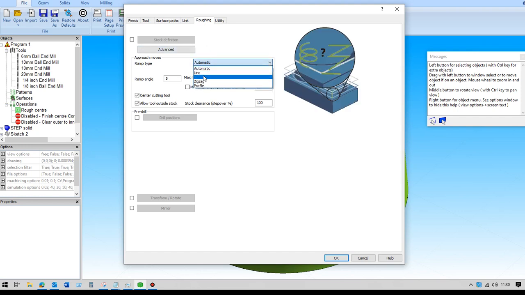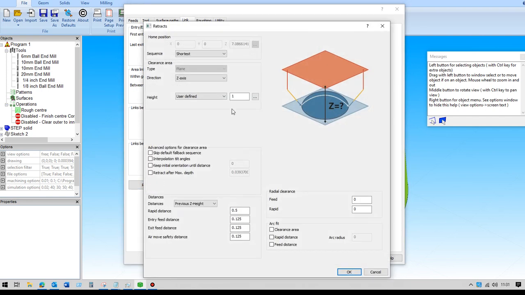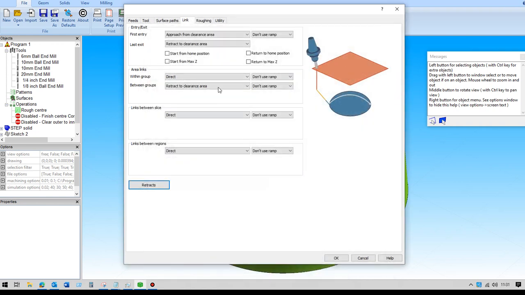or we can set it to linear, helical, zigzag, or we can get it to follow profile. Automatic mode will choose either a linear ramping method, or if there's room for it and it's a better strategy to use, it will put in a helical spiral. To use any of those features, we go to the link tab and we check on the retracts to make sure that we've set up the correct distances we want the tool to retract to between different paths or different passes of the roughing cycle. And if we want to use the ramping features, we switch it on here.